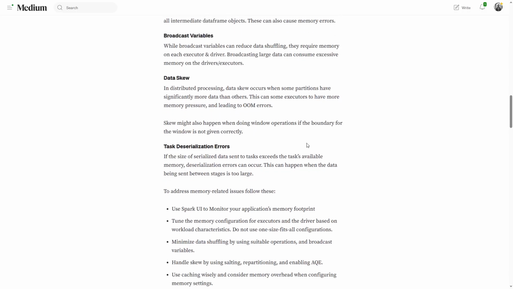Data skew is another area due to which memory errors can happen in Spark. How it will happen is that, we know that in Spark everything is processed based on partition. So if one partition has too many keys, that particular executor will get overwhelmed with too much data, and that might cause an out of memory error.